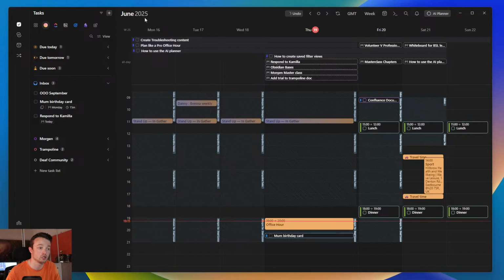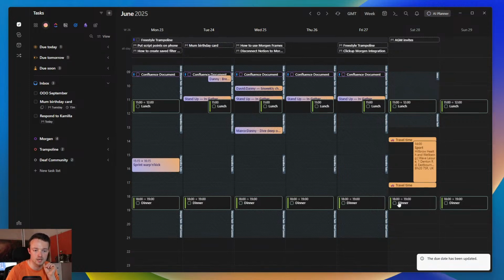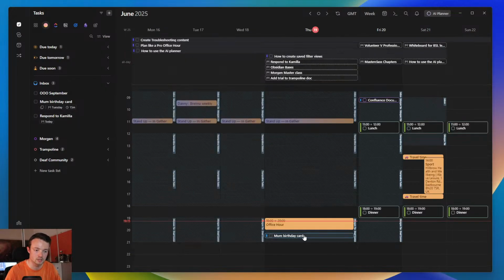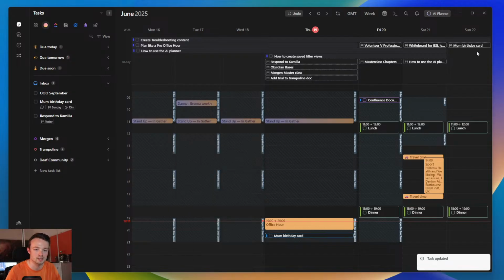And what I can do, if I want to, because we have the due date visualization on the calendar, I can move this to, let's say, Tuesday. And now the due date has been updated. You'll see it now says Tuesday in the sidebar. We go back to the task, have a look at the task here, and you see the due date is now the 23rd. If we were to change it to, let's say, the 22nd and save, now it's going to save the due date and change it to Sunday.